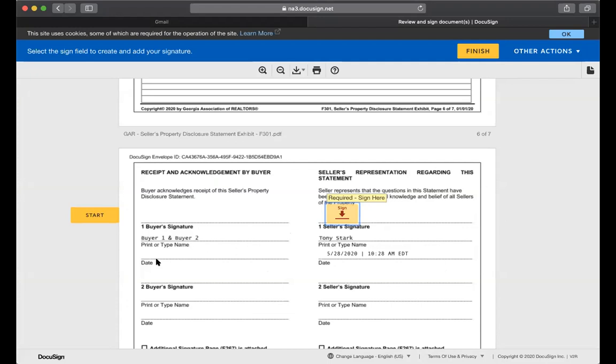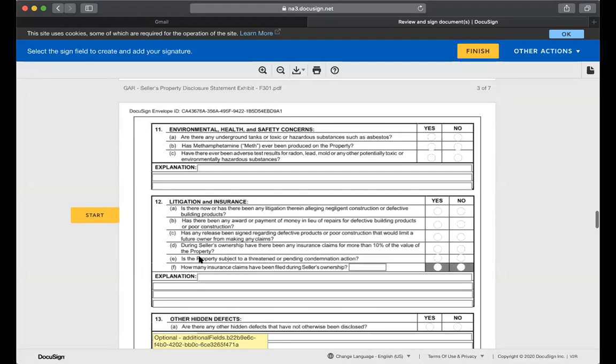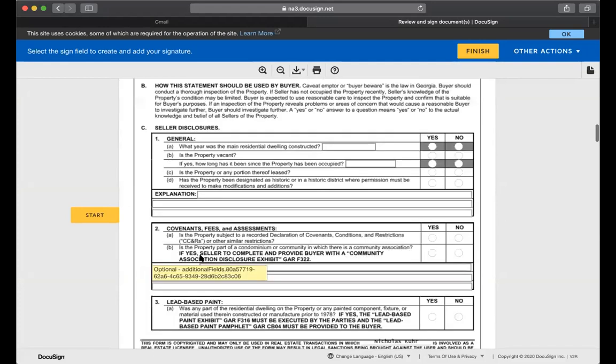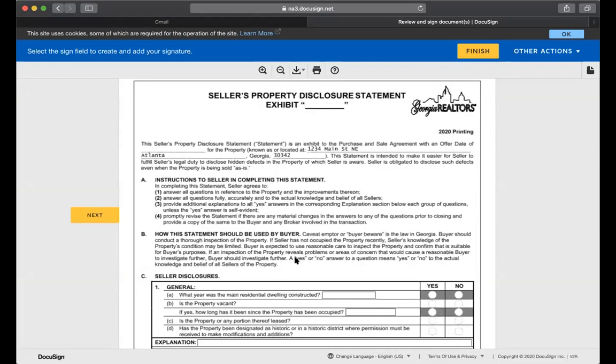Now you see how it jumped me all the way to the bottom here. This is where you have to remind your client to scroll up through the seller's property disclosure. Now, if it makes more sense, you can send the seller's property disclosure as its own document. So then you don't have to worry about it just kind of quickly jumping through.